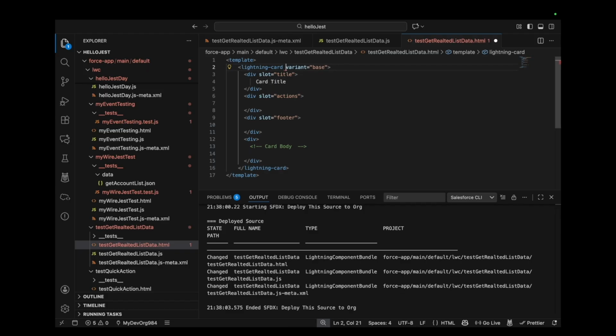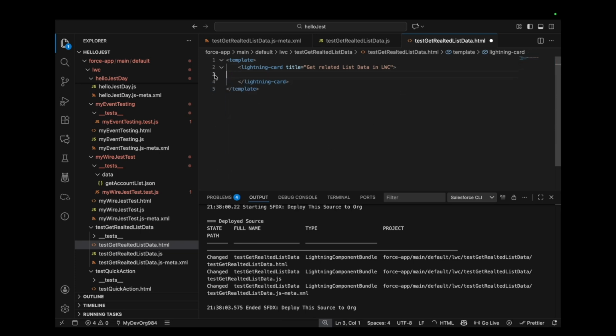We have to use the title, or here I'll use get related list data in LWC, or simply LWC is fine. So I'll use this, and then I'll remove this, and then here if you want any condition, you can write a template, if true, if LWC, if else, and all that. But I'm not going to use that. I'm simply using the LWC data table here.